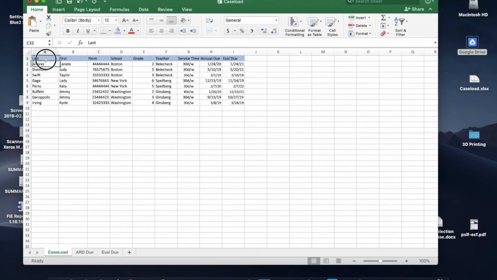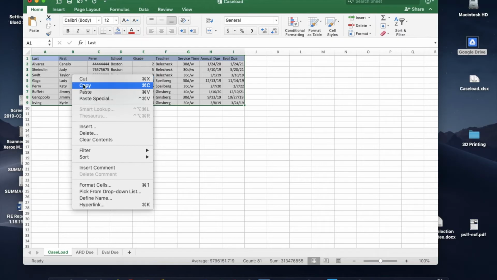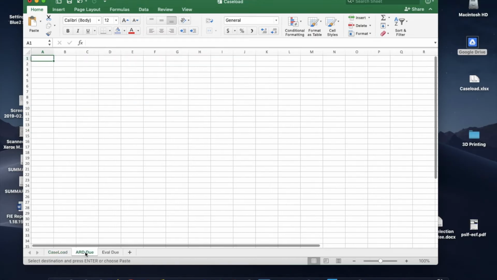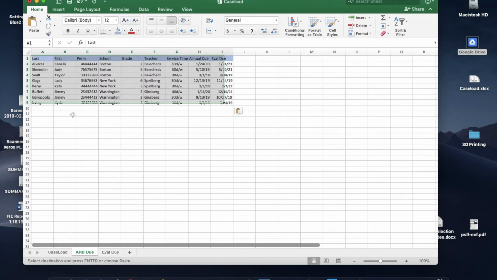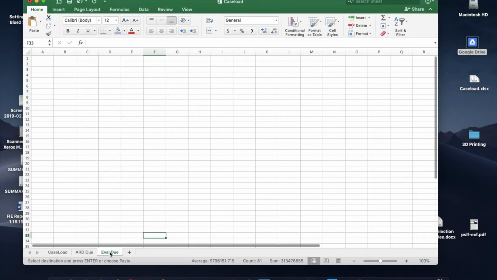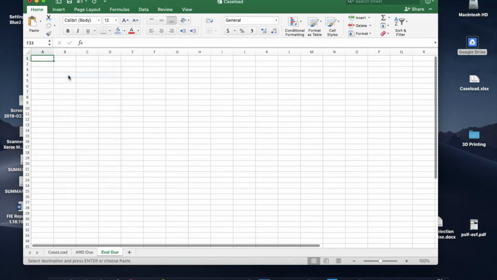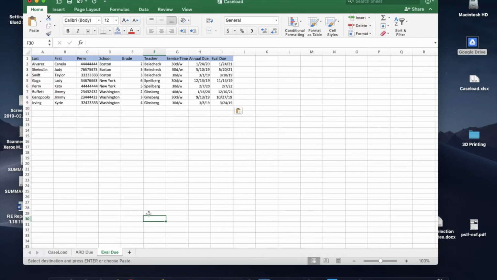So what I want to do here is highlight all of it, and I can right click and press copy, or a shortcut for that would be to press Control C after highlighting it, or Command C. Then go down to ARD due, press paste. And let's go ahead and do that again for eval due. Paste.